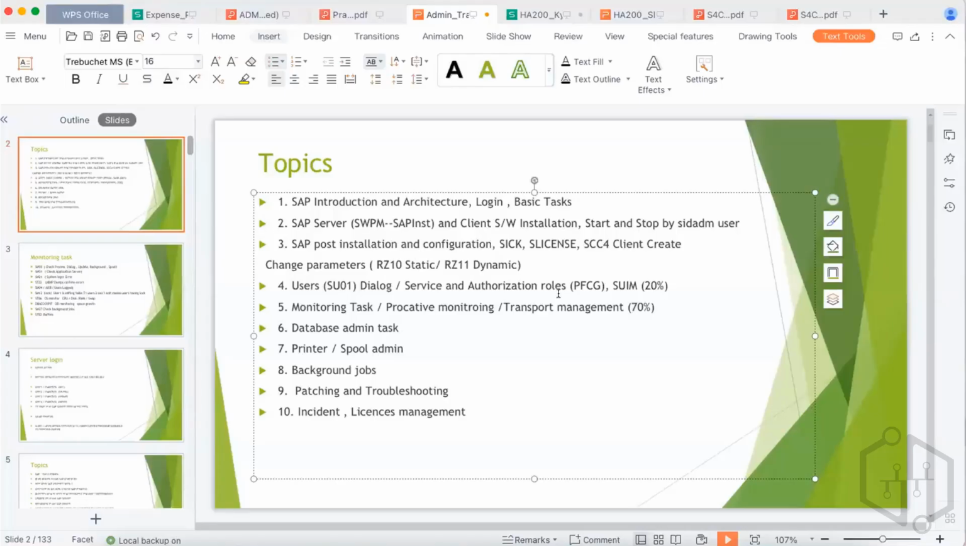Now we will see the transport management. Transport management means you have to move the object from development system to quality system. In the development system, developer is going to develop the object, and then you have to move those objects to the quality and production system. So how you are going to move those objects into quality and production system, we are going to see now. So that is known as transport management.